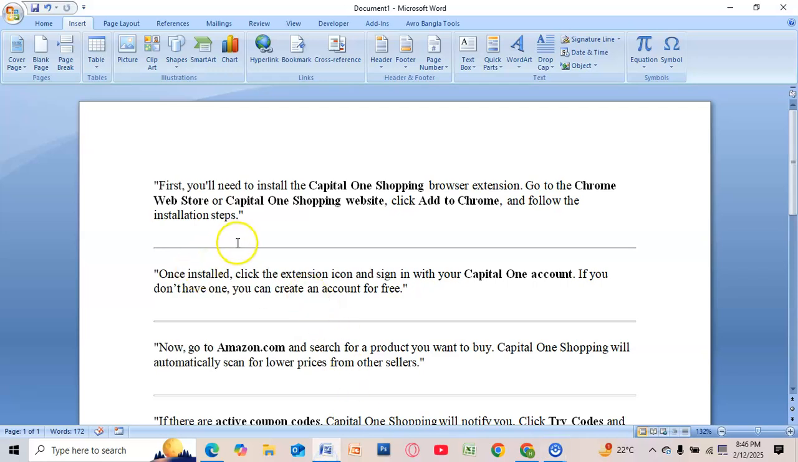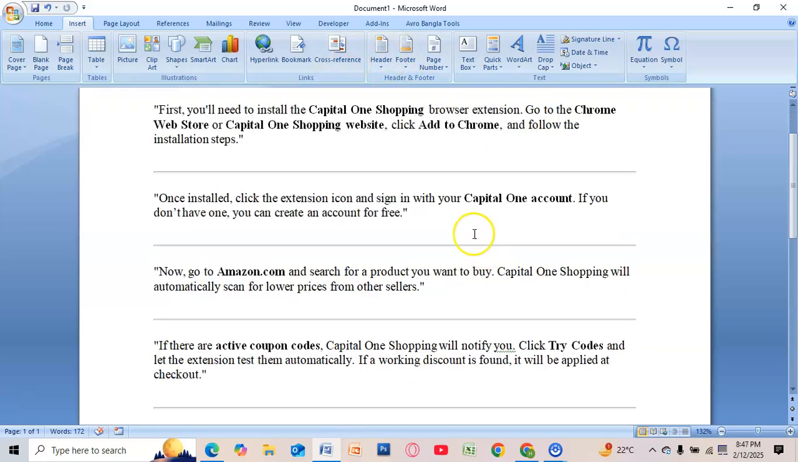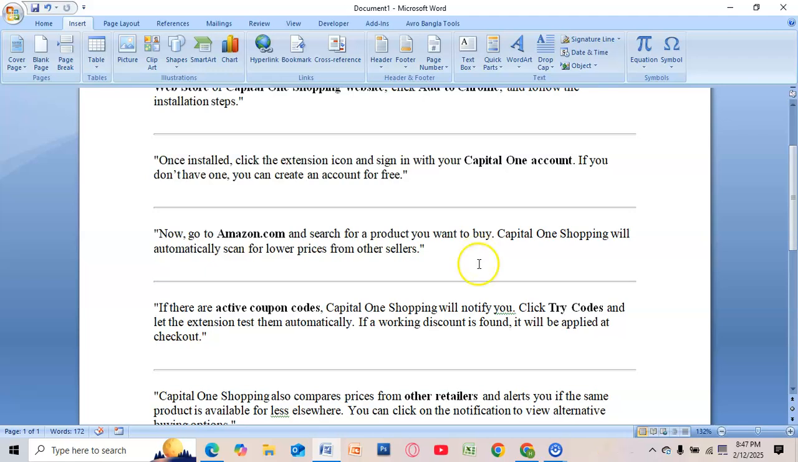For this, first you will need to install the Capital One Shopping browser extension. Go to the Chrome store or Capital One Shopping's website and click Add to Chrome and follow the installation steps. After installing, click the extension icon and sign in with your Capital One account. If you don't have one, you can create an account for free.